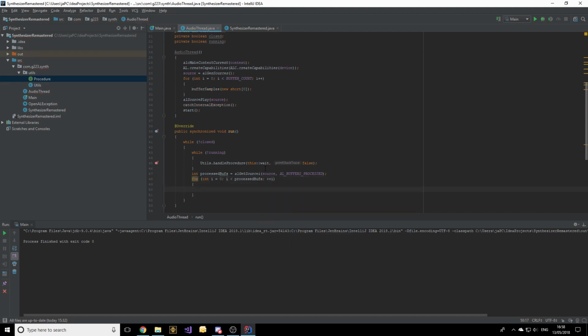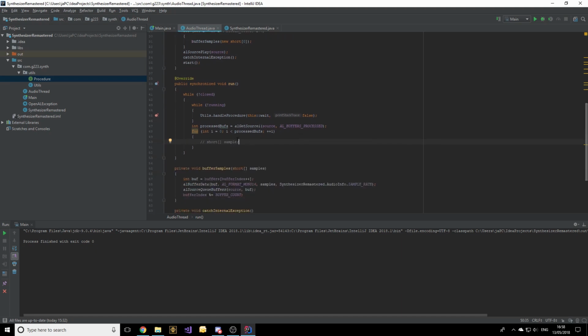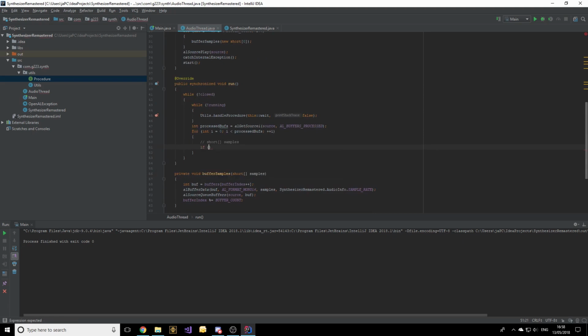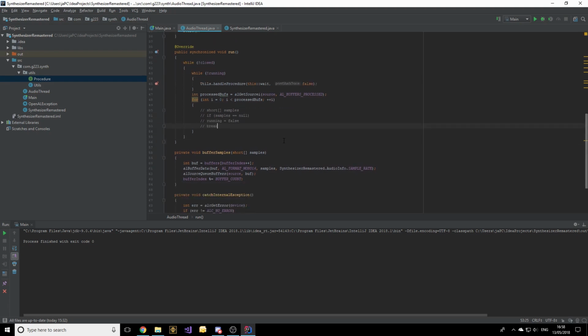Somehow we want to retrieve a short array of samples. I'll show you how we'll do this next, but we'll comment this out first since we'll do it later. If samples equals null, we want to set running to false, and then we can break out of this method.